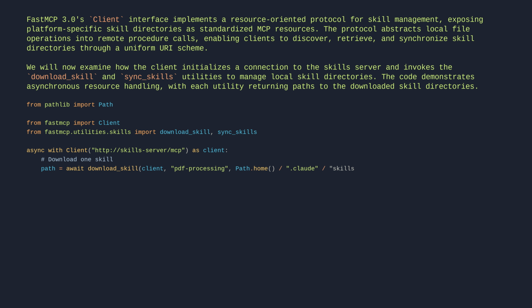home/claude/skills. Hash or download all skills. Paths equals await sync_skills client, Path home/claude/skills.